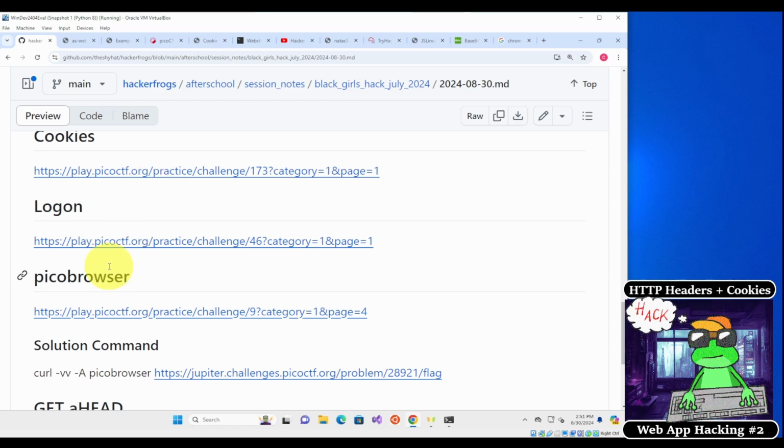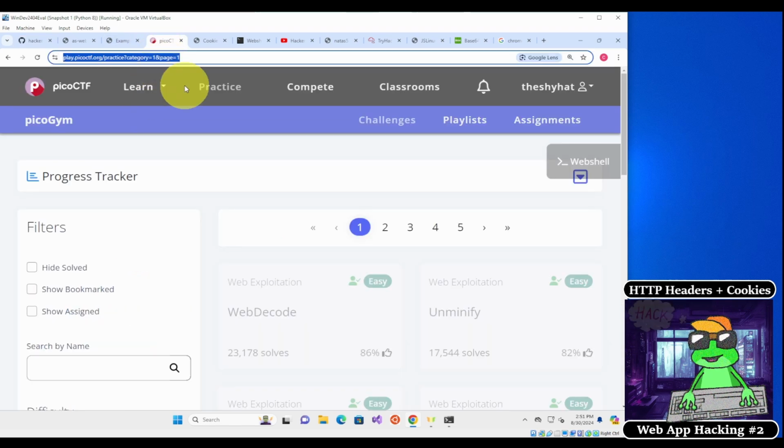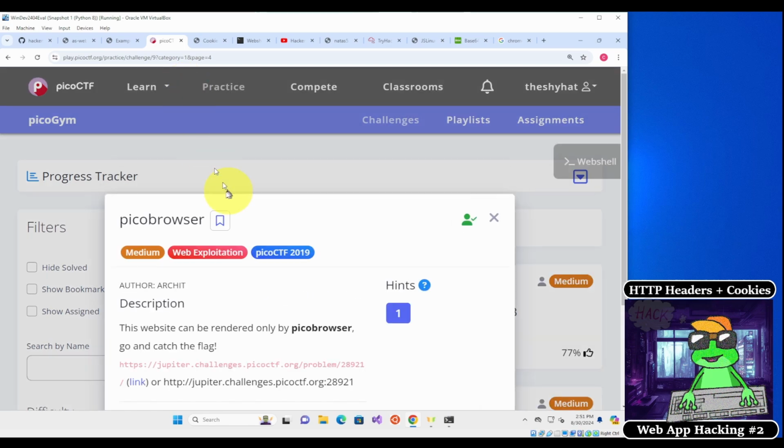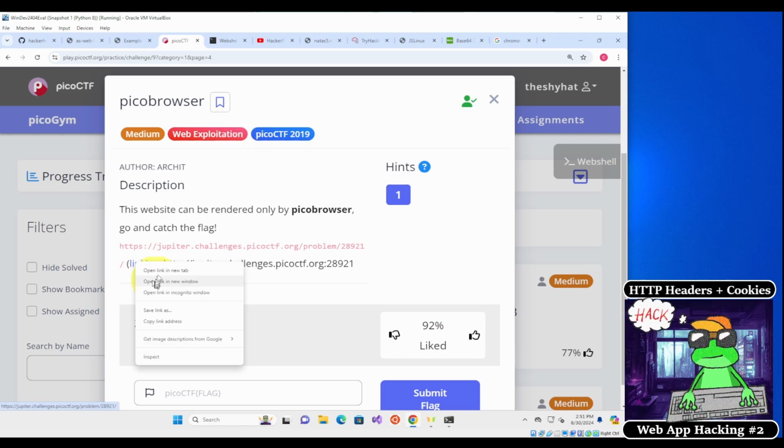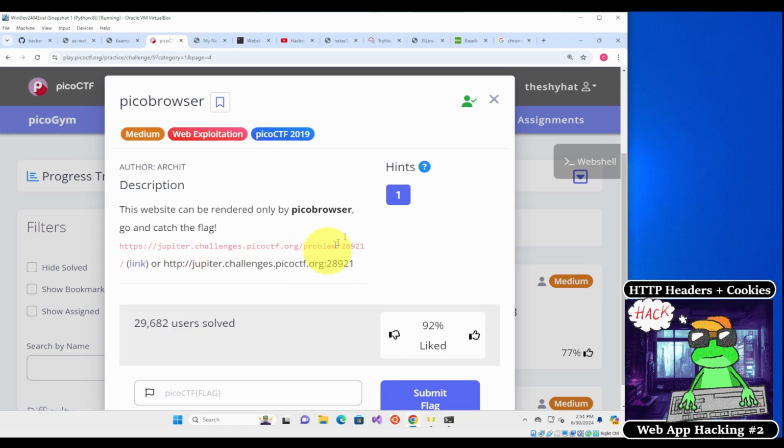Okay, so this is the Pico Browser challenge. Let's take a look. All right, so it says here Pico Browser. The description says this website can be rendered only by Pico Browser. Go and catch the flag. And then they've got a link that goes to the website. Let's right click and put this in a new tab.